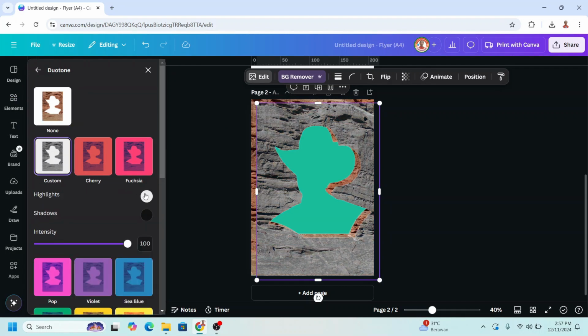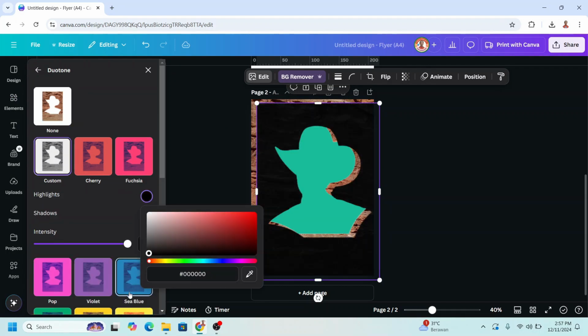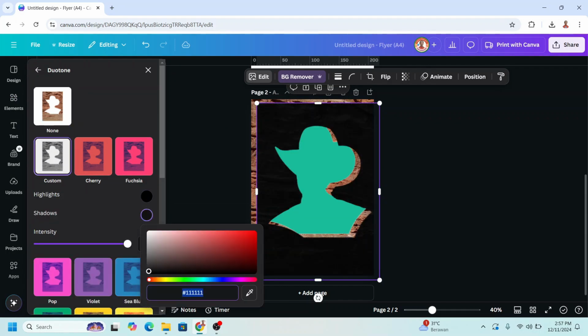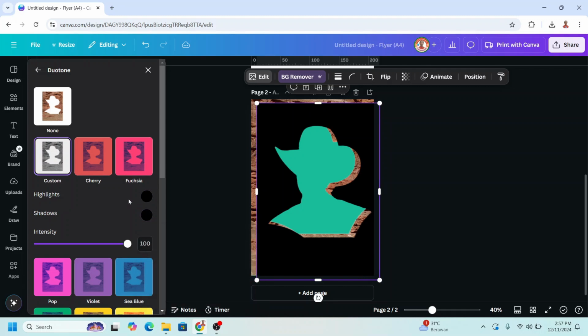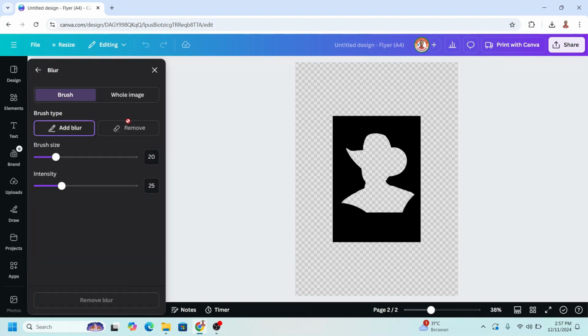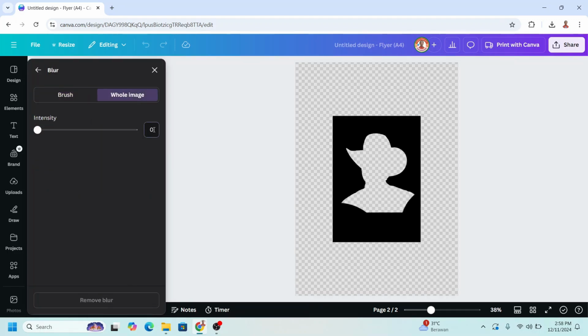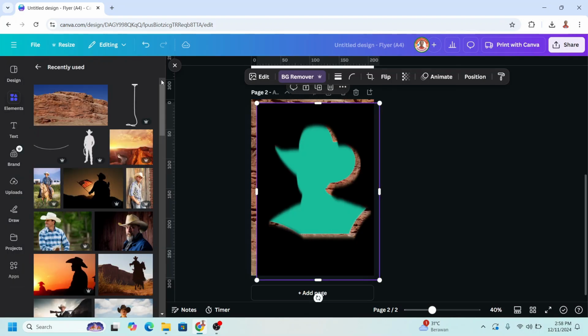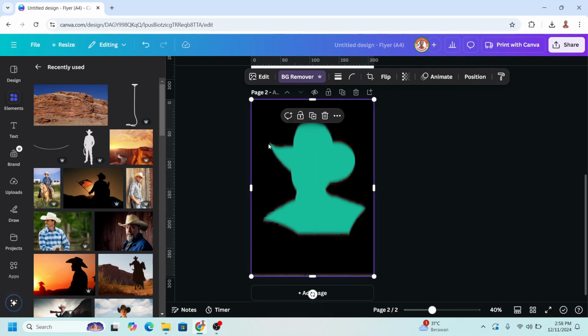Okay, select the duplicate and click edit and go to dual tone. Click custom and change the highlight to black and the shadow to black. Wait until it becomes a check mark. Now back and click blur. Click whole image and type here 35 and enter. And then close it. I will place it here.